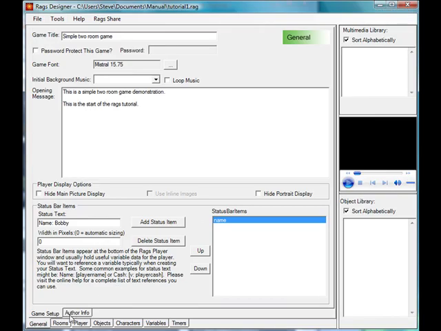So those are the items I'd like to cover in the General tab, and for the next tutorial we'll talk about the rooms. Thank you.